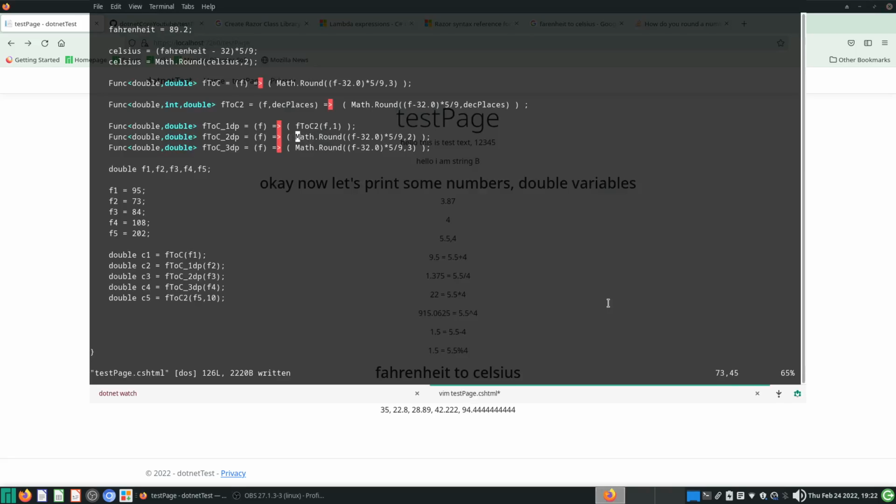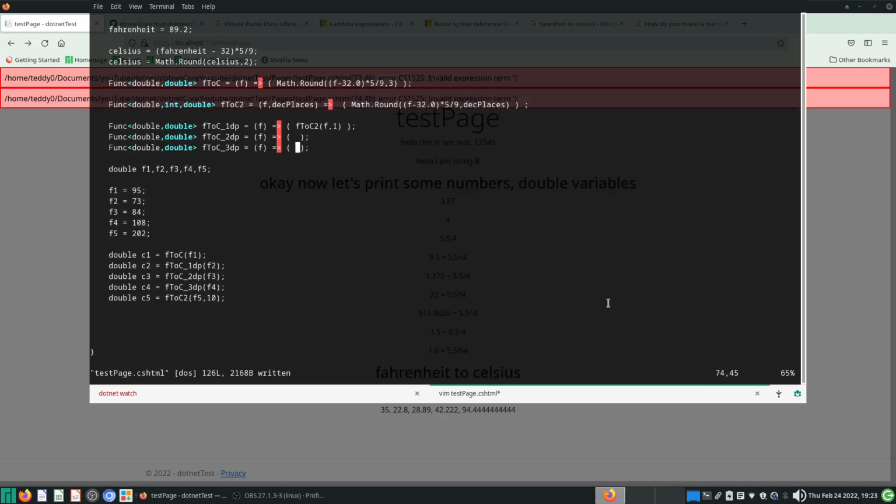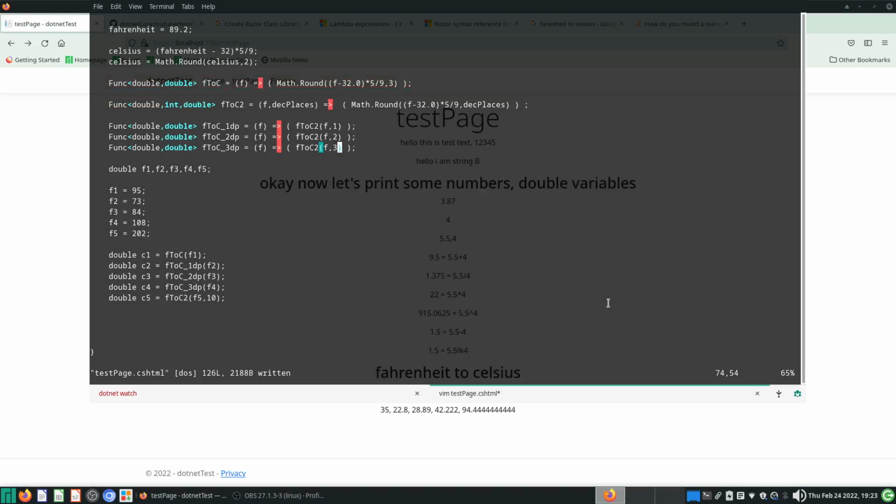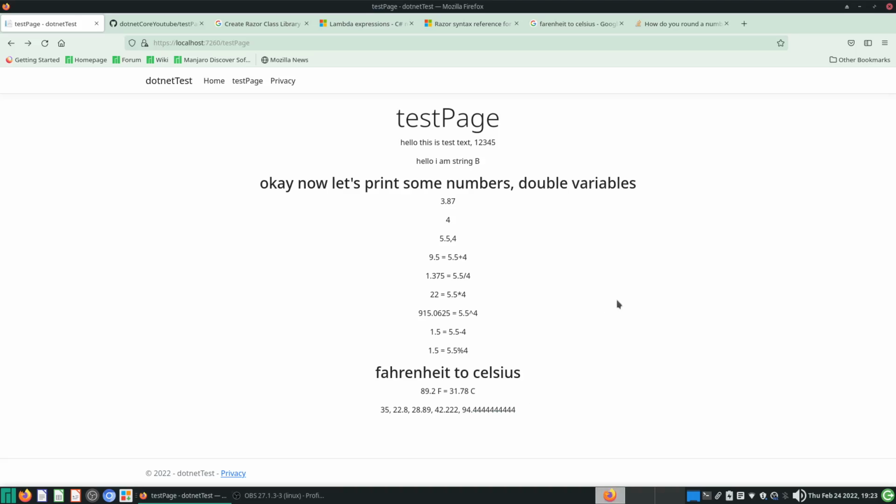So we can just pretty much replace it. I'm going to go into visual mode, and then just delete, save, and I'll just type F to C2, F, 2. This means it will take the Fahrenheit and convert it to Celsius with 2 decimal places. Then I will type F to C2, F, 3, and take a look. Everything is back to normal.